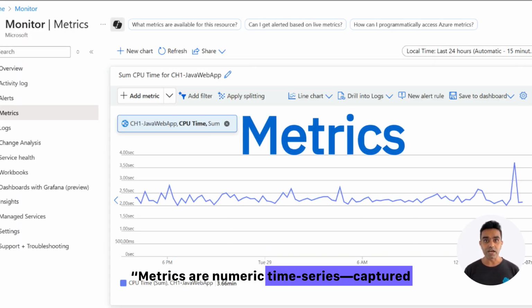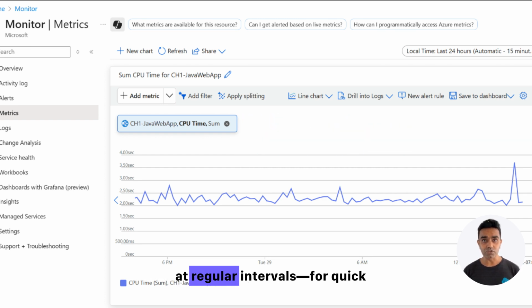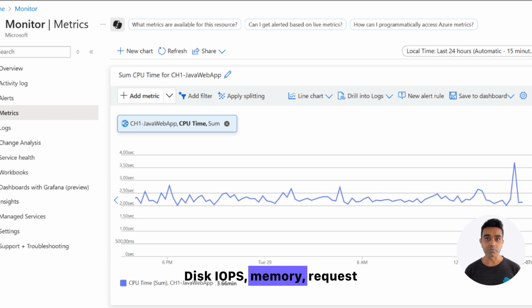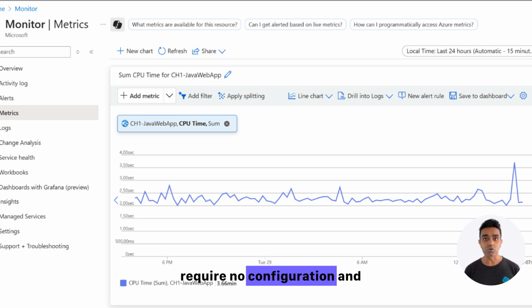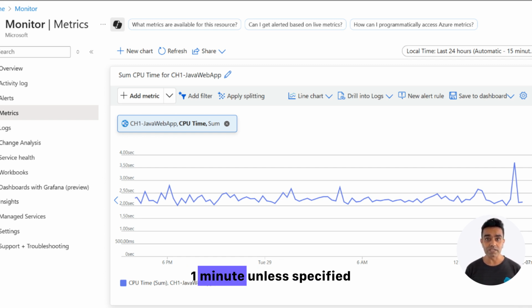Next is metrics. Metrics are numeric time series captured at regular intervals for quick health and performance checks. Think of CPU%, disk IOPS, memory, request rate. They live in a time series database also optimized for near real-time charts and alerting, and, crucially, platform metrics require no configuration and have no cost.